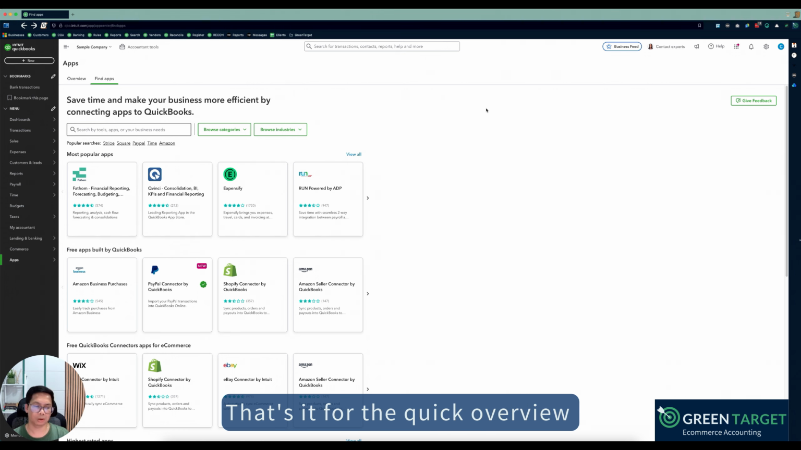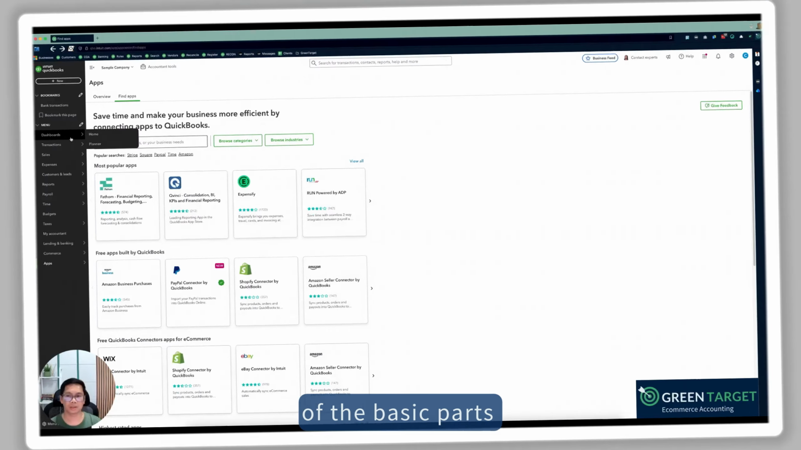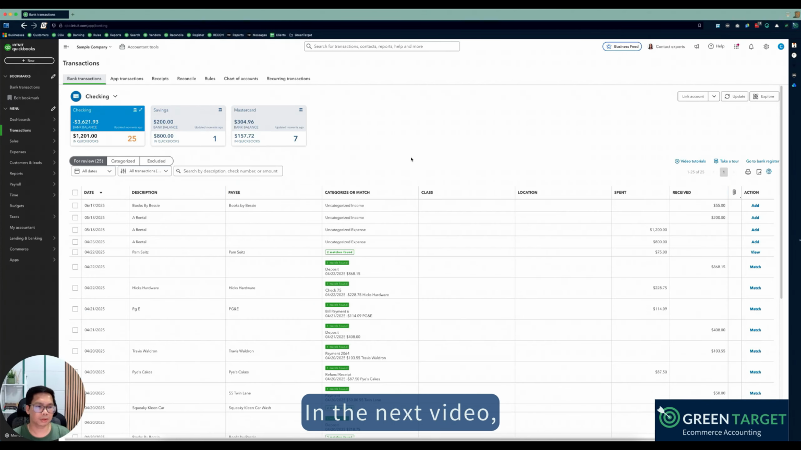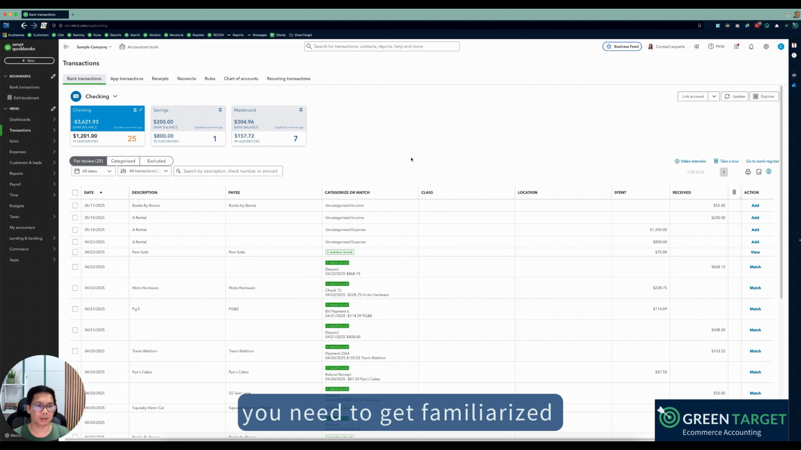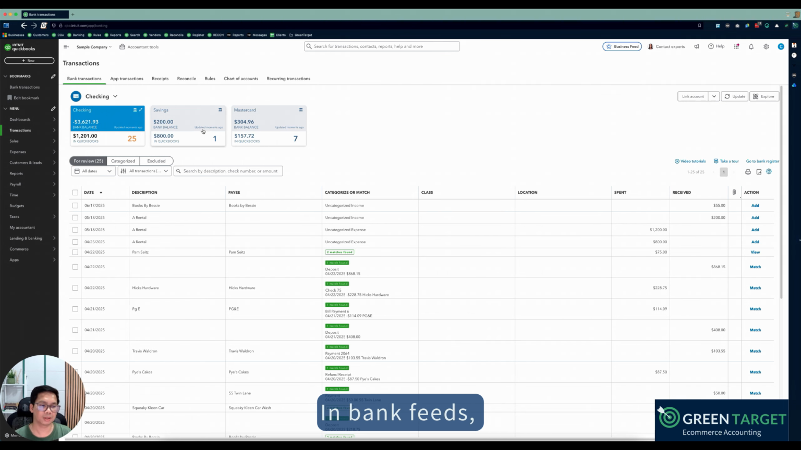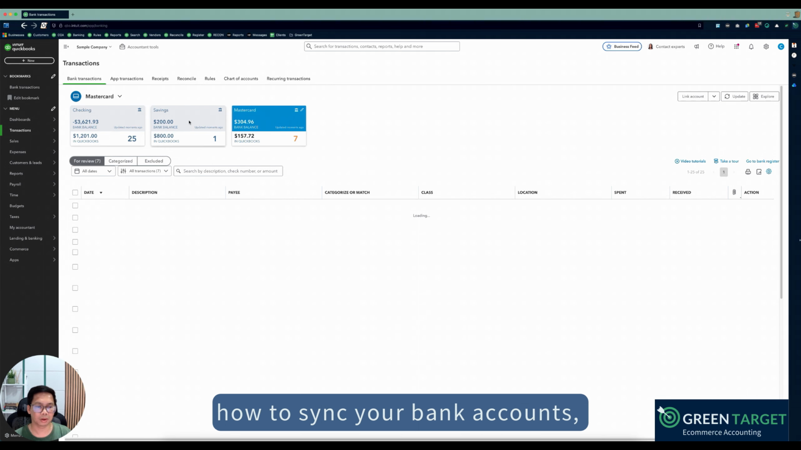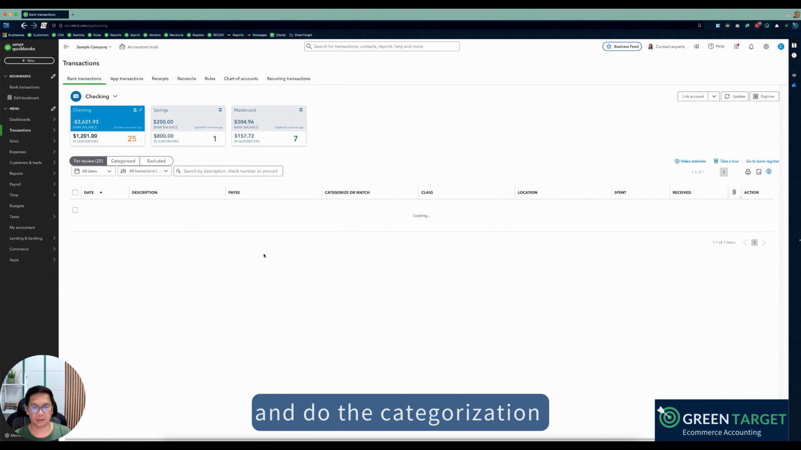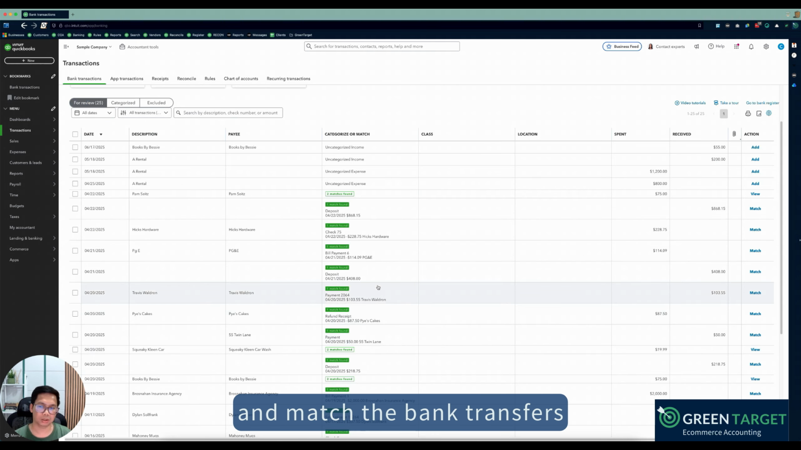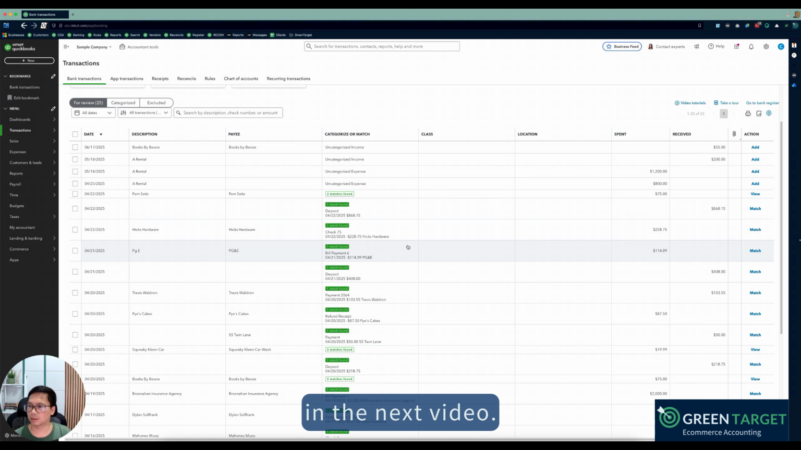And that's it for the quick overview of the basic parts of QuickBooks Online. In the next video, we will discuss in more detail the first part that you need to get familiarized with and need to learn how to use effectively and efficiently, and that is bank feeds. In bank feeds, we will discuss in more detail how to sync your bank accounts, upload transactions, do the categorization, and match the bank transfers in the next video.